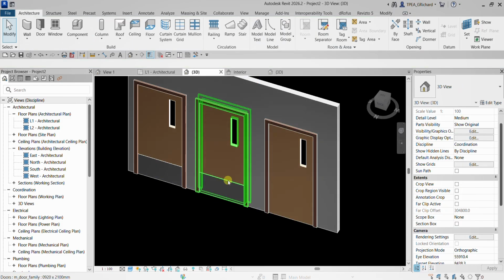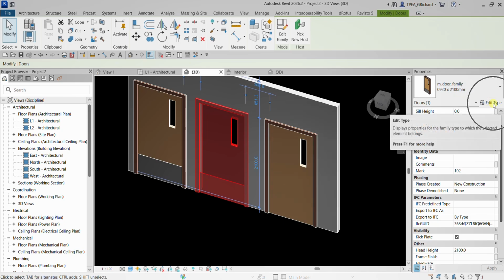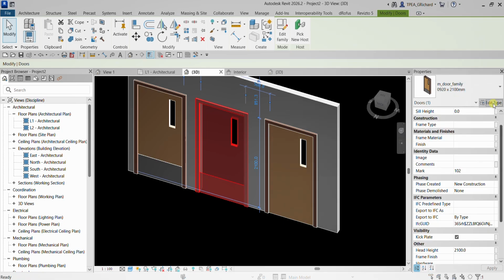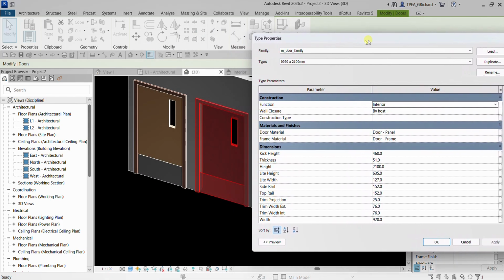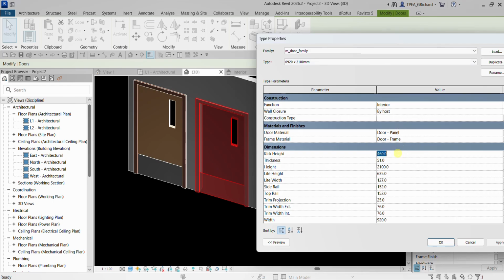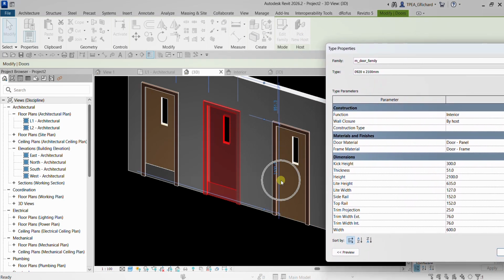And if you want to see the kick height parameter, remember we placed that in the type parameter, right? So that's why you need to go inside the type parameter to be able to see the kick height. If I change this to, let's say, 300 and select apply, see, not only this one changes, but the other doors change as well. Why? Because they are on the same type. So that's why it's called type parameter.